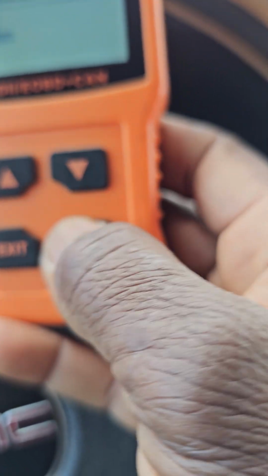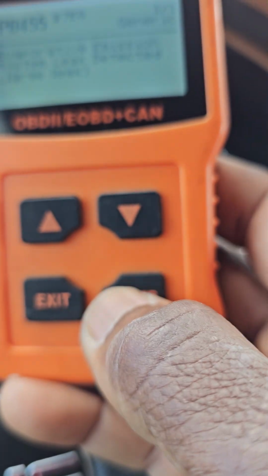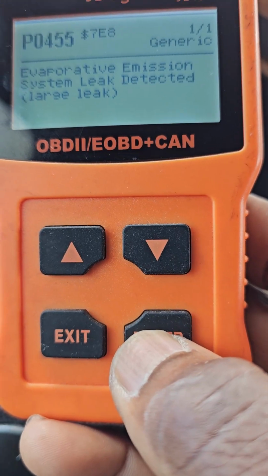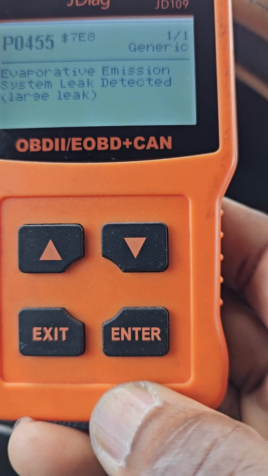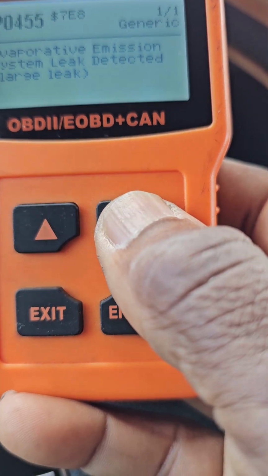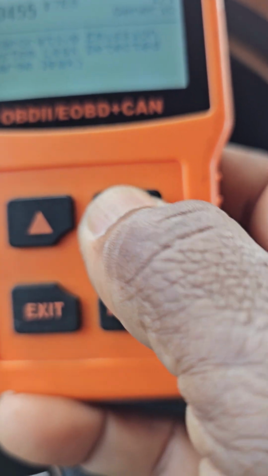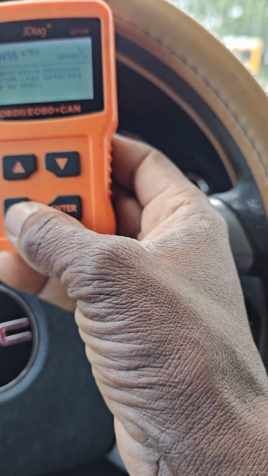Let me go down to engine. Read code, you see here. Evaporative emission system leak detected, large leak. Only one code.